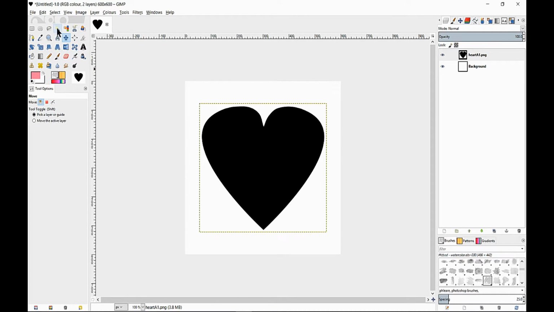Now click on the fuzzy tool here. This will help us create a mask, and we're going to create a mask in this area that I'm pointing to.